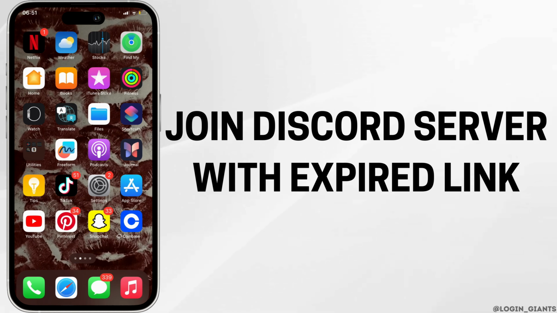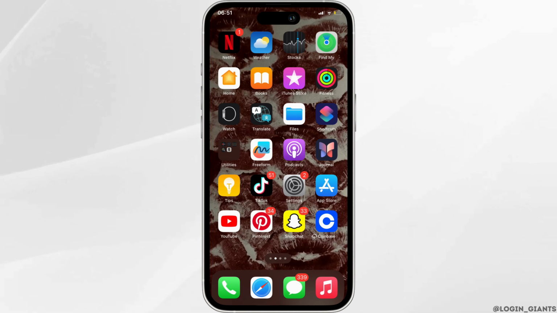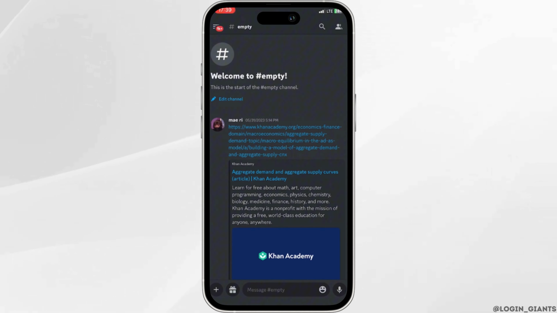How to join Discord server with expired link. The very first thing you want to do is to head over to your application Discord. Enter your login credentials and then make sure that you are logged into your specific account.